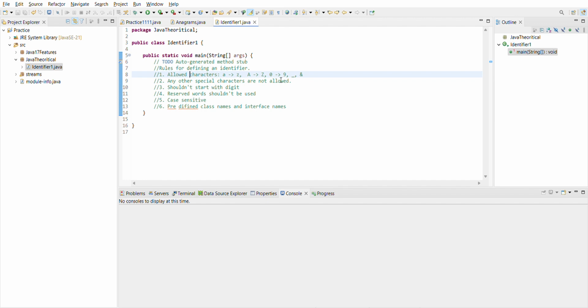Hi all, welcome back. In this video, we will check what an identifier in Java is, and while declaring an identifier, what rules we need to follow. First of all, an identifier is nothing but a class name or a method name or a variable name or a label name in Java.